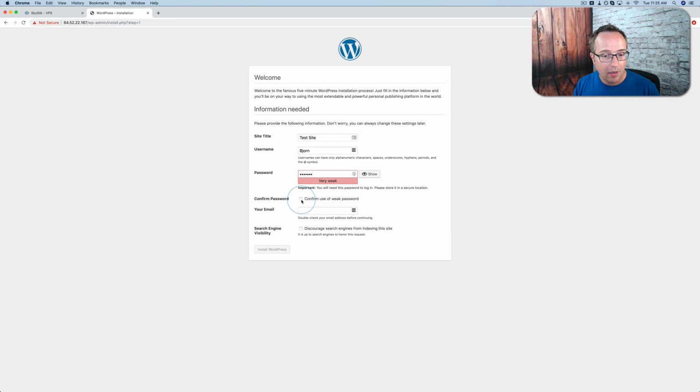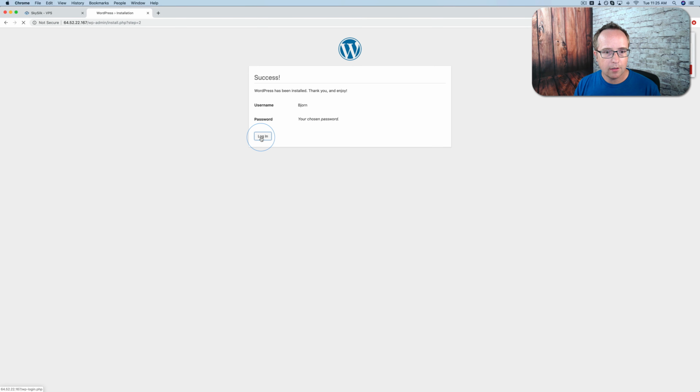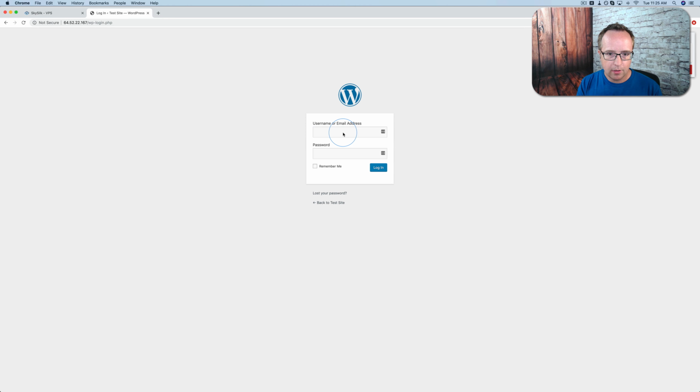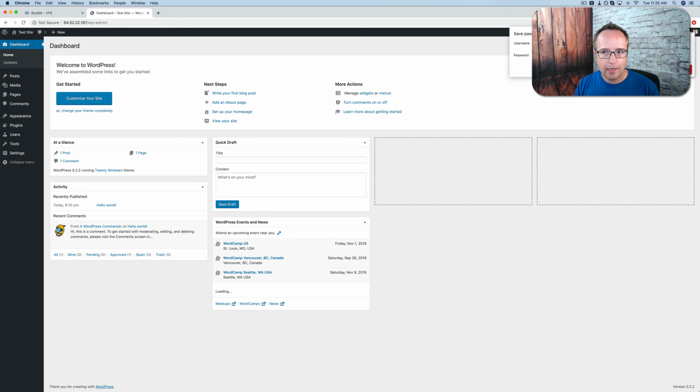This is the demo on how to create websites through SkySilk. I'm going to click on confirm use of weak password. I'm going to add my email address, and I will keep this one unchecked. Click on install WordPress. It's all done. Click on login, enter the login details that we just picked out, and we're into the dashboard.